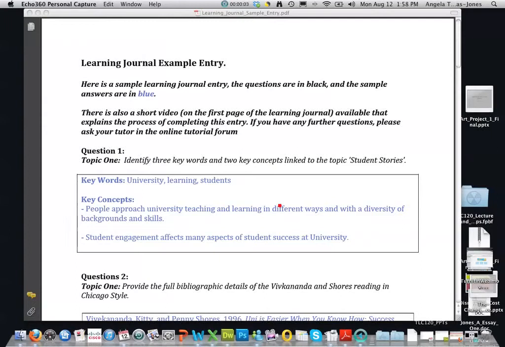Short video which is going to help to explain how to complete your learning journal entry. I'm here with Kate Kelly, who's one of our tutors in TLC120, who actually wrote the learning journal example entry. So we're going to talk through for you each of the sections and how she came to answer them. So welcome, Kate. Hi, everybody.